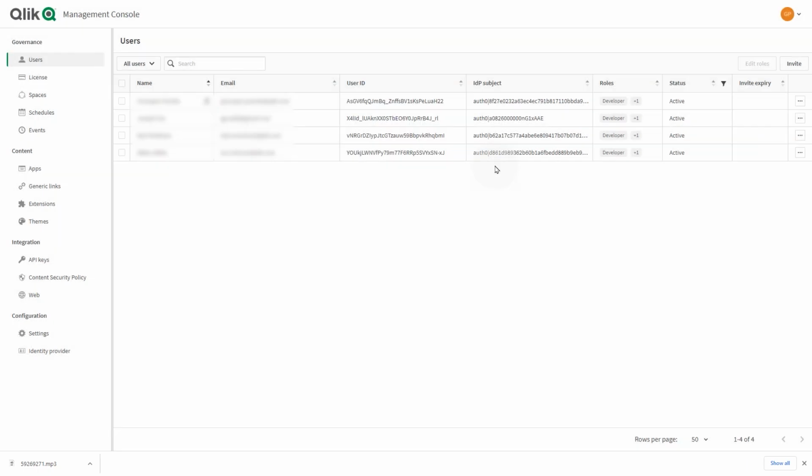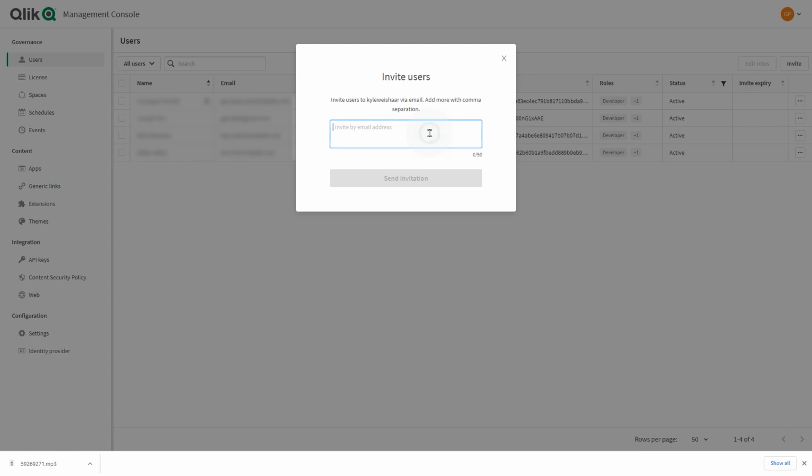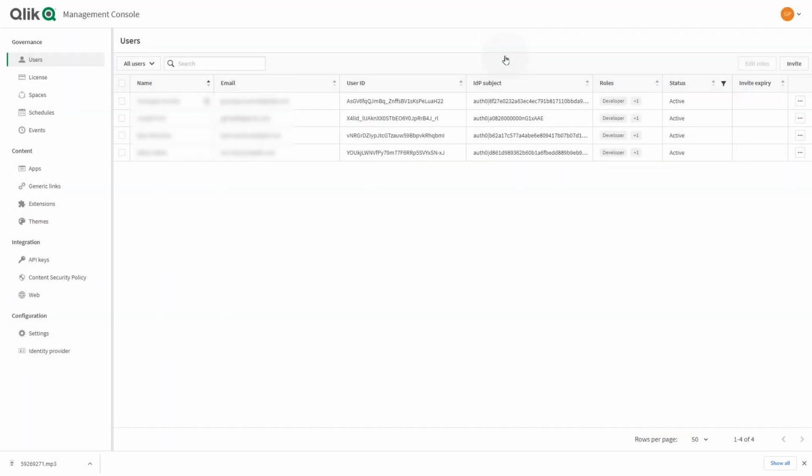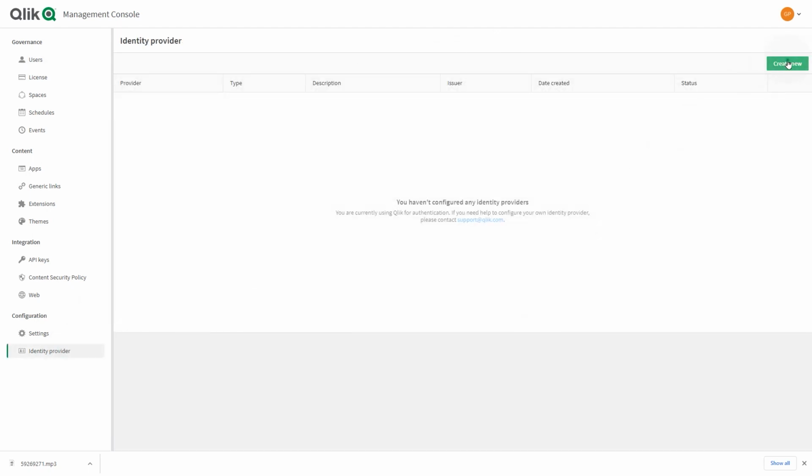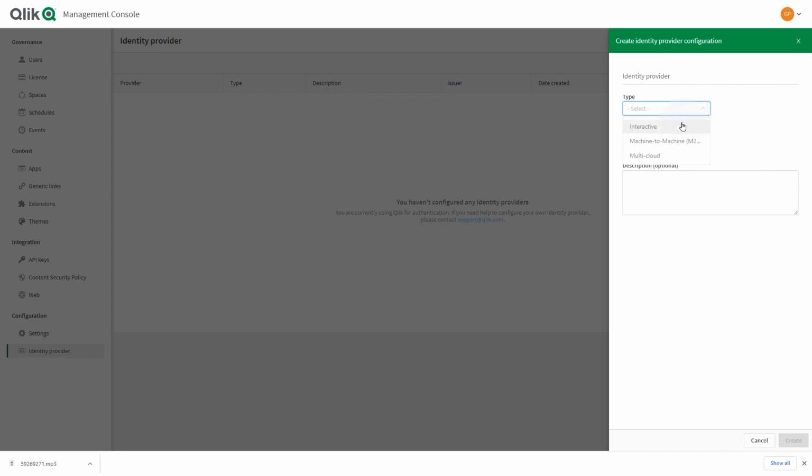The default identity provider for ClickSense Enterprise SaaS is to use the user's Qlik ID. For example, when you invite a user to the tenant by email, they sign in with their Qlik ID. You can also set up other identity providers. There are several types of identity providers from which to choose.